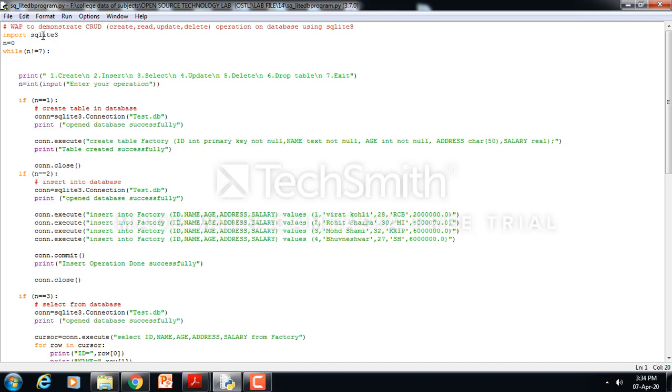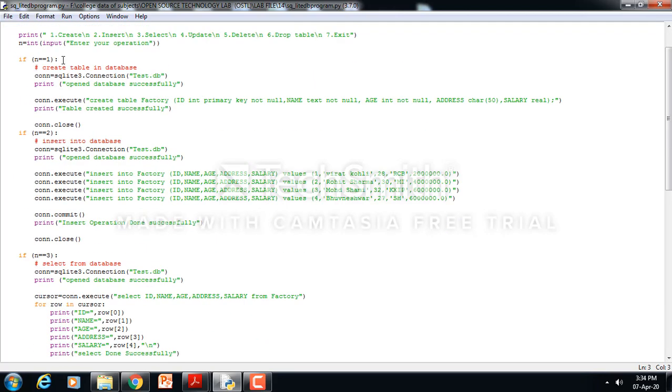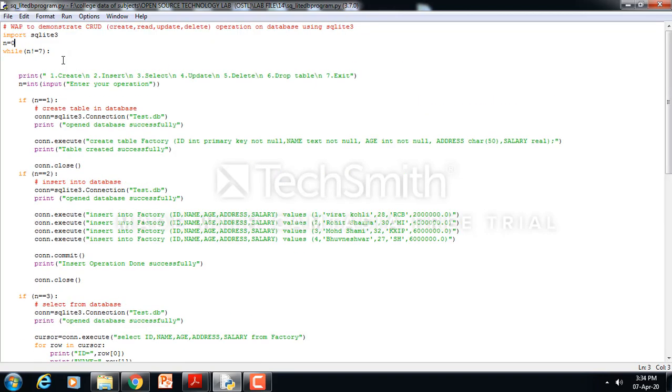First thing, we should import sqlite3, import sqlite3. n is equal to 0, we are considering because we are performing a manual driven operation. While n not equal to 7, it will continuously perform the operations mentioned inside the while loop, but whenever it is equal to 7 we will exit the entire program.